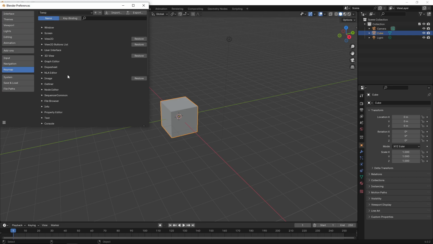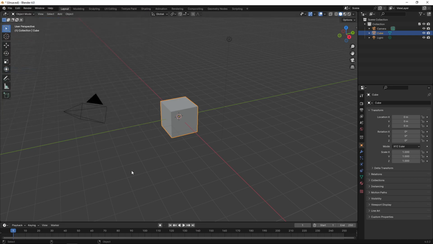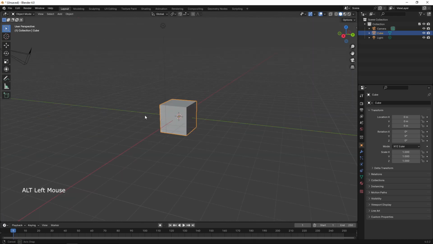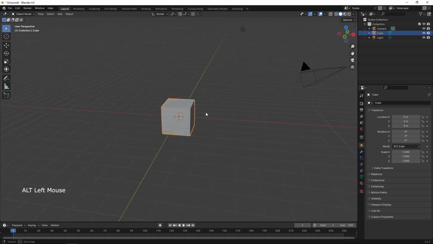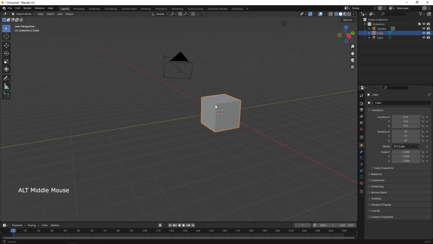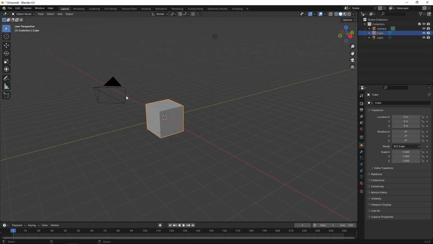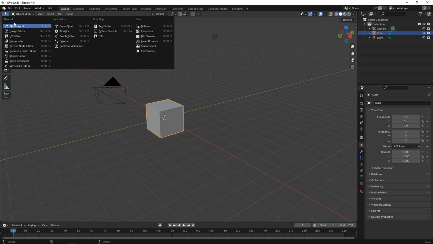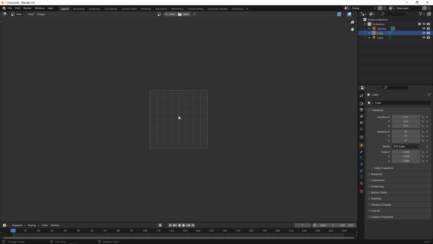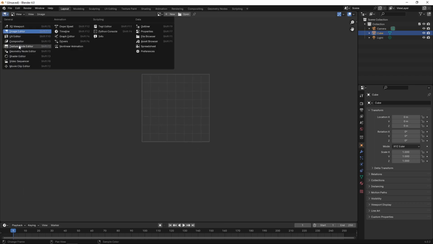All right, so now just to test, we're going to check if this is working okay. So now we should be able to rotate the camera with alt left mouse, pan with alt middle mouse, zoom with alt right mouse, and this should also work in any 2D mode. So let's check the image editor. We can do middle mouse, or we can do alt middle mouse. We can zoom with alt right mouse, and let's also go to the clip editor.